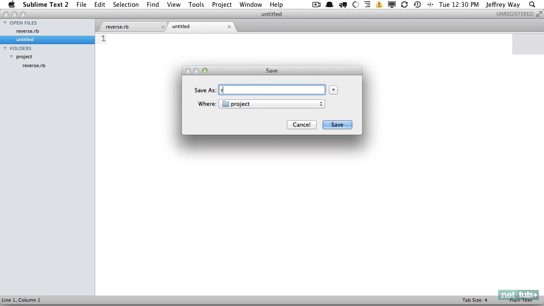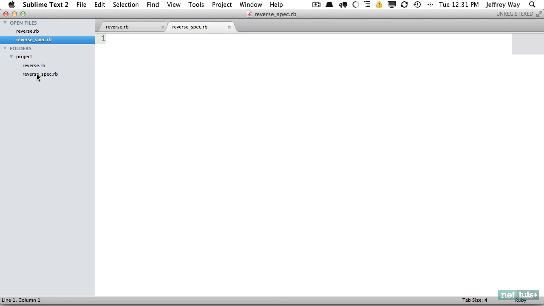Next, we need to create our test. So I'm going to create another file and call it reverse_spec. Now I want you to note that our test has the same name as our controller. We simply append _spec.